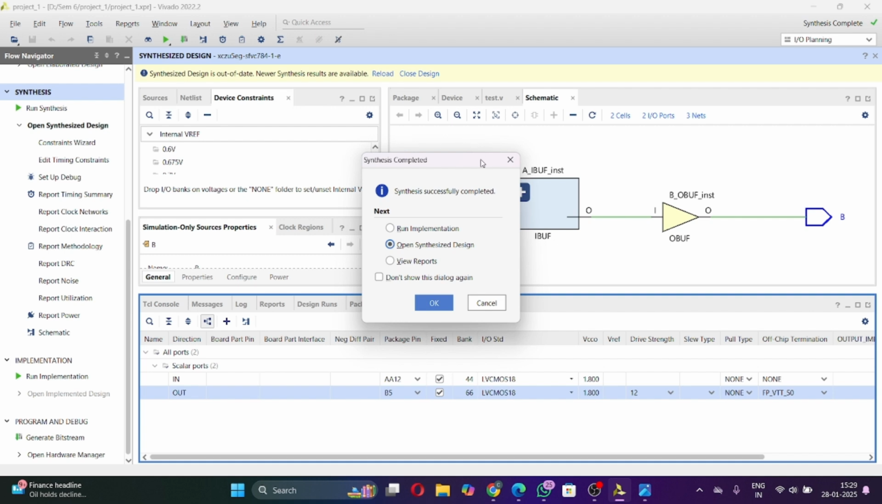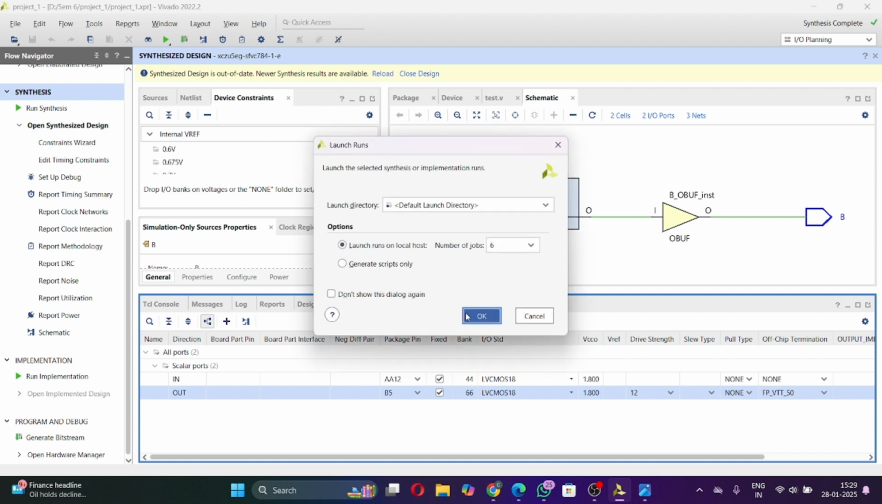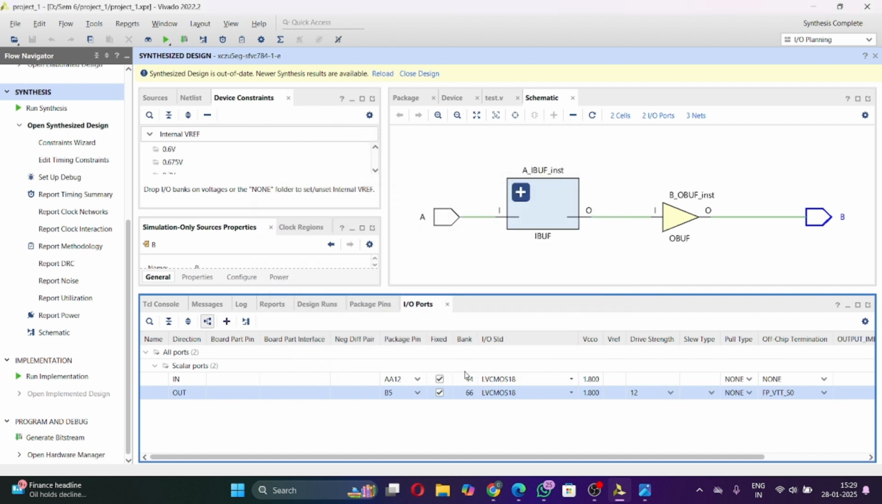After the synthesis is done, there will be a small pop-up box. We already saw the open synthesized design. Now let's directly go to the run implementation step. The implementation step in Vivado is the process where the synthesized design is mapped to the specific resources of the target FPGA. The design which you created will be implemented onto the FPGA using this implementation step. Let the implementation run.